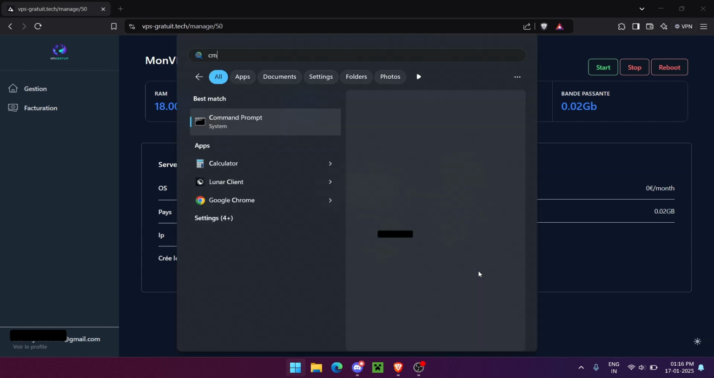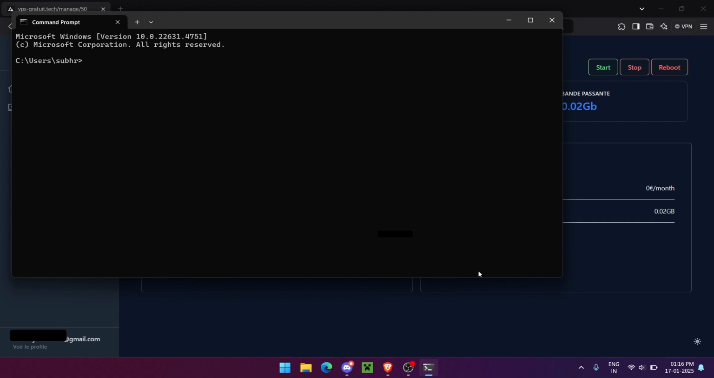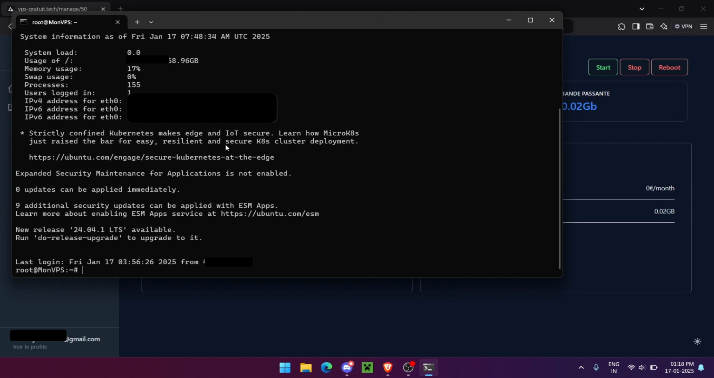Open terminal. Type SSH root followed by your server IP. Enter your VPS password. Now enjoy the free server.